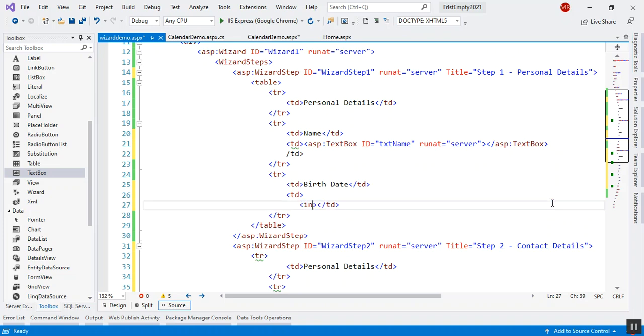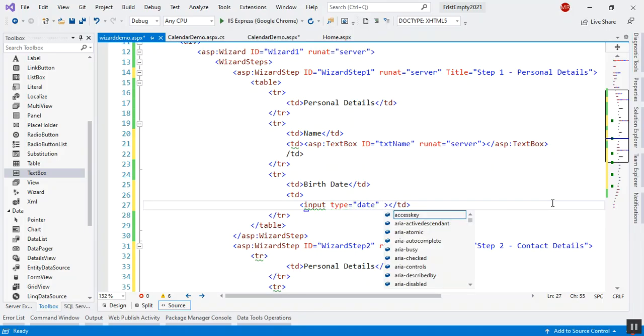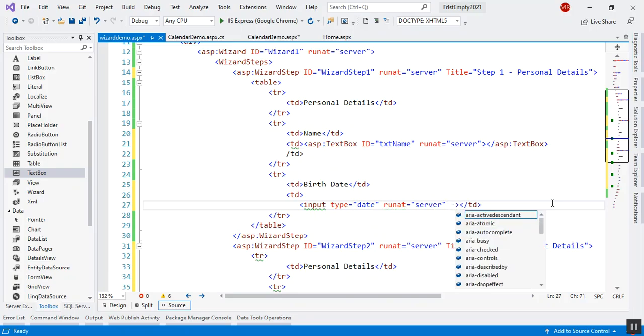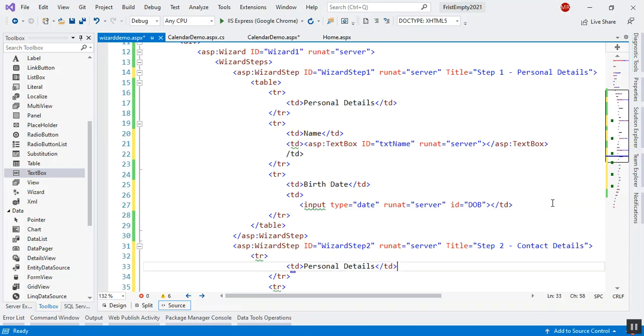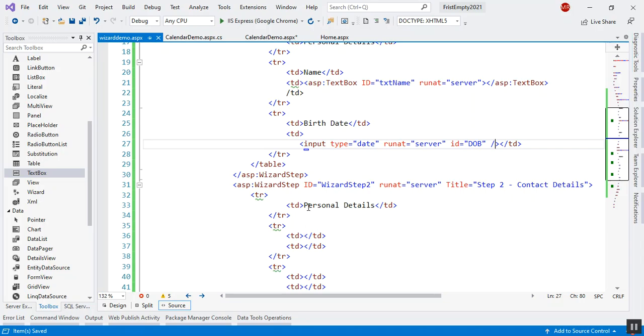Recently only we saw. We need to type equal to date, and then run at equal to server id equal to UAP. I will use smart close check option. Here we are going to accept contact details.